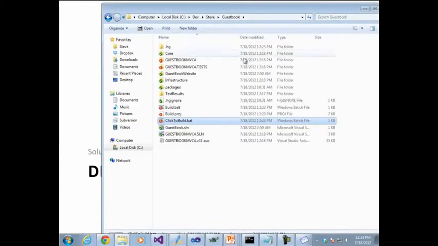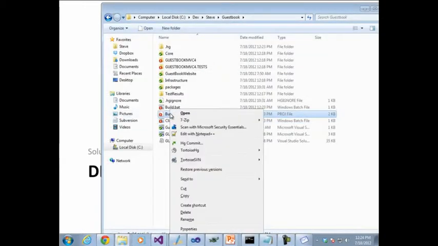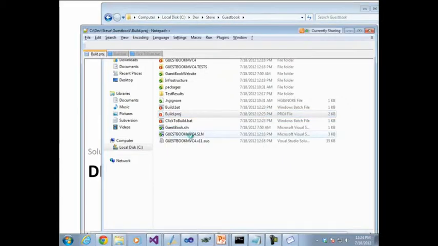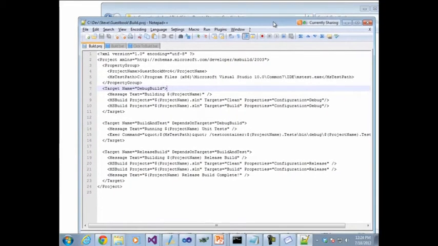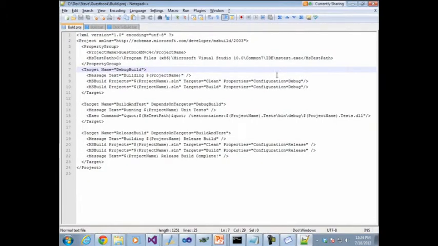Now the real magic is in this build.proj, and this is simply a MS-build file, and it's an XML format. If you haven't looked at MS-build, people used to talk about it a lot when .NET first came out, but these days it's not as sexy as some of the other technologies out there. But it still has a great deal of usefulness when you're automating some of these things for your project.